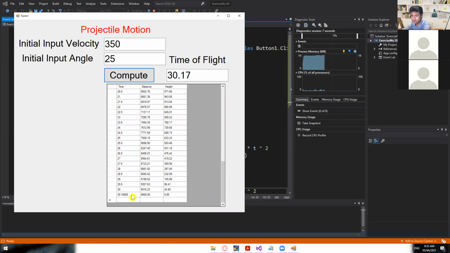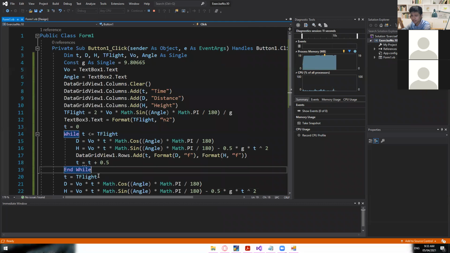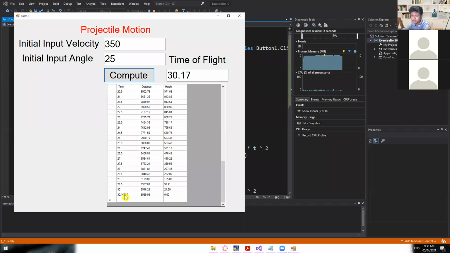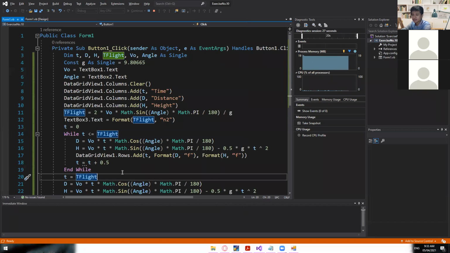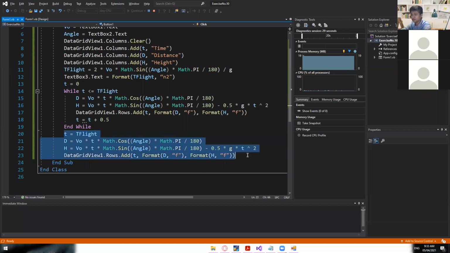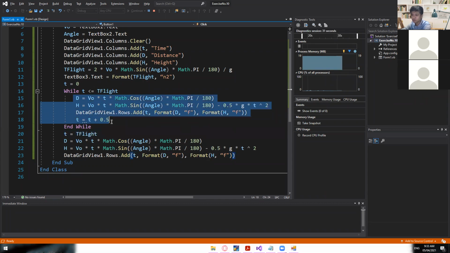So for us to have the 30.17, let's put another computation for distance and height and for the T also. As you guys can see right here, whatever is the value for the T flight will be shown to us, which is 30.16655. And then its equivalent distance traveled, and the height, which is 0.00, right? That is why we have another computation down below, aside from this loop, starting from 0 up to 30.